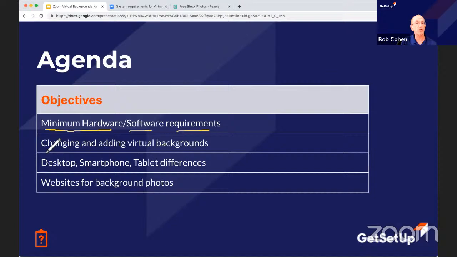We're going to go through some slides where I'm going to show you some screenshots of how you can change and add virtual backgrounds. And then I'm going to show you the differences between changing it on your desktop and smartphone and tablets, because smartphones and tablets work a little bit different from desktops. And then I'll show you a website, and in the email you get after class, you're going to get a link to lots of websites for background photos that you can use on virtual backgrounds, okay?